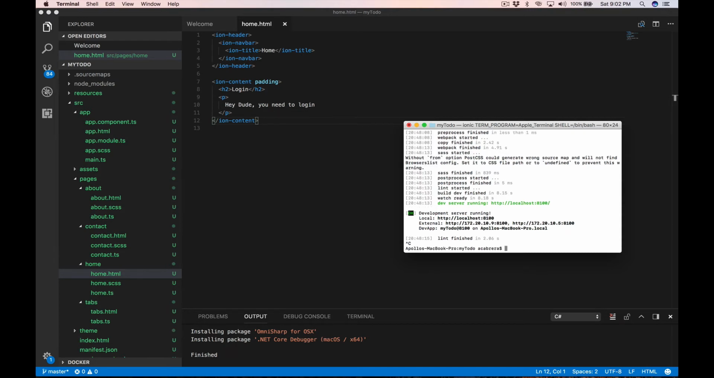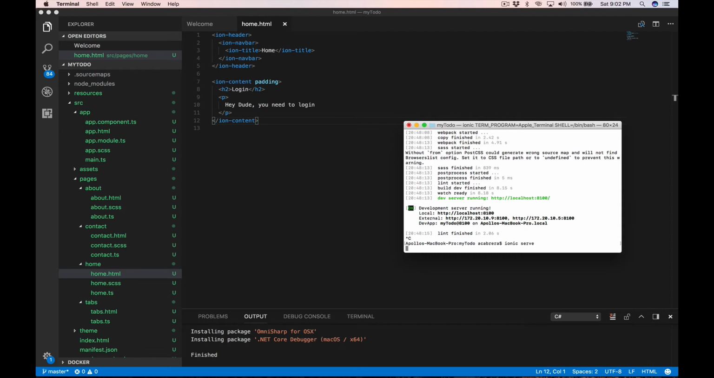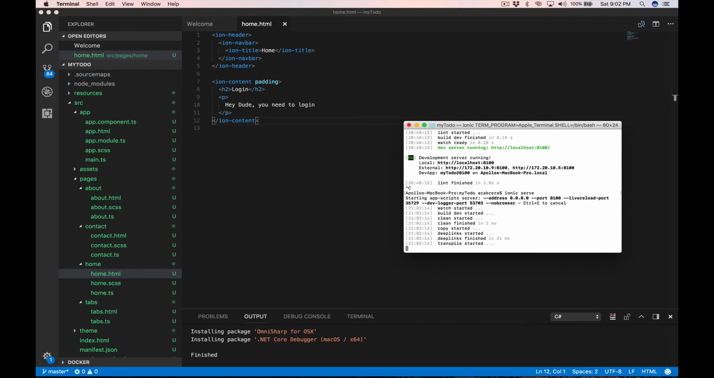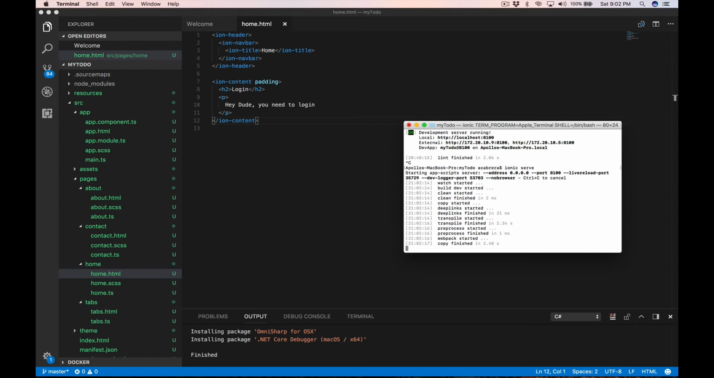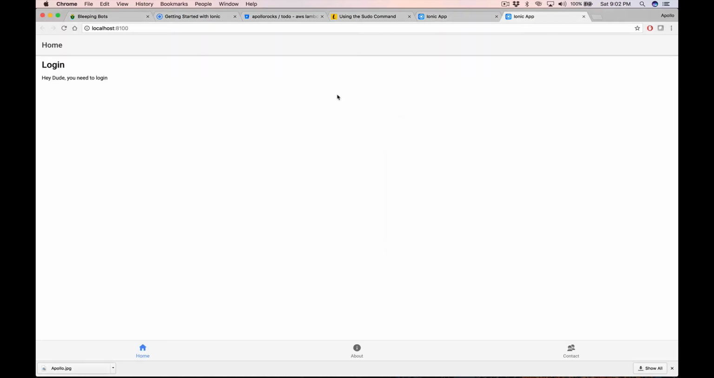How do I stop this thing? I'm just going to do Control C and then run Ionic serve again. And it should compile everything and pick up our changes. Sass started. There you go. So now we can work from here and have our login page. When we're logged in, we go to the list of to do items. I don't know if that's necessarily the best layout, but I think we can work with that.